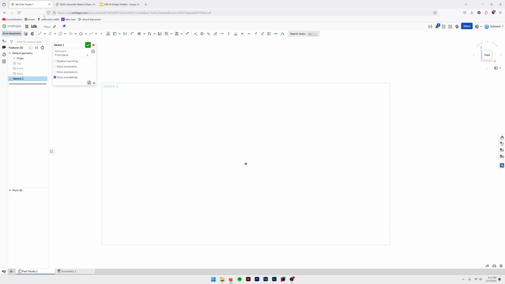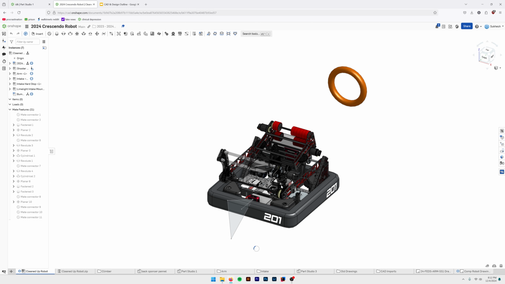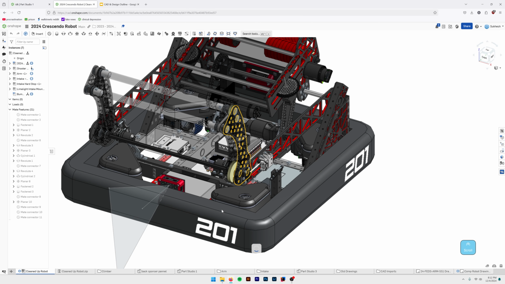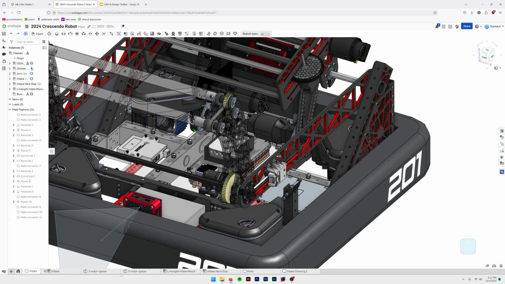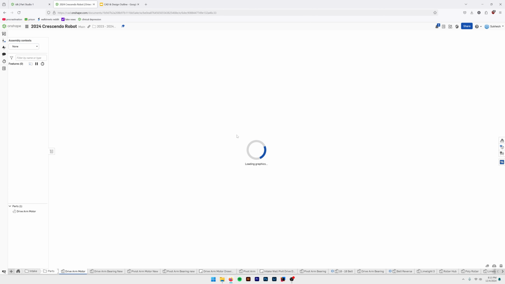So here, I'm going to go to the robot again to show you the other uses that I have. This is probably one of the most useful features. It's probably the one I use the most, honestly, when I'm making parts for assemblies. I'll cover that right now. I'm changing things up, so I'm going to go to the intake over here. I just want to show you how this works. So let's go to the drive arm motor.